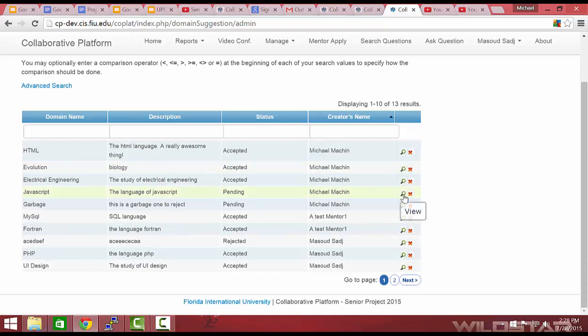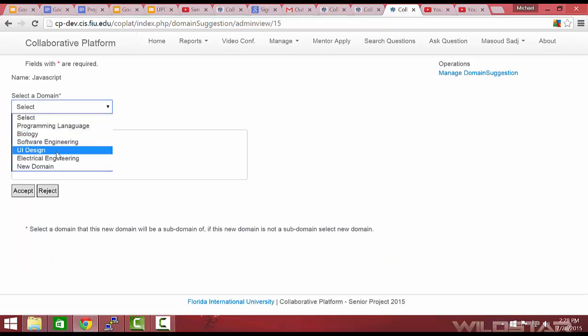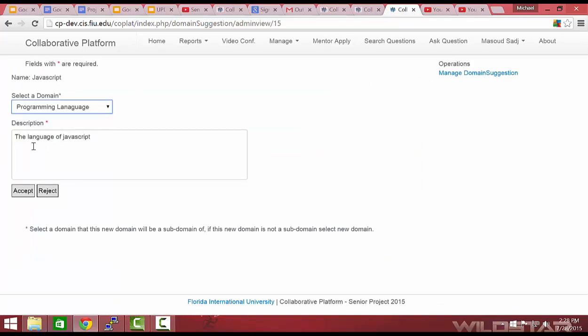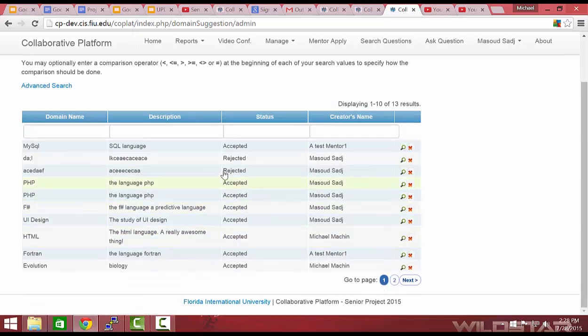The language of JavaScript, that should probably be a subdomain of programming languages. So you simply select the domain, programming languages, click Accept, and now that is a subdomain of programming languages. Go back to domain suggestion.